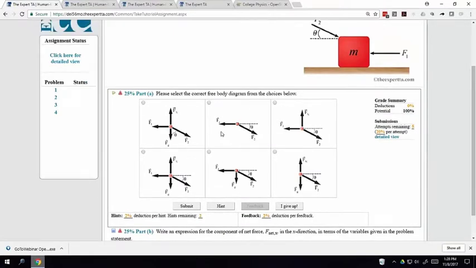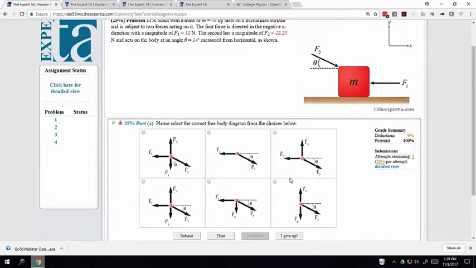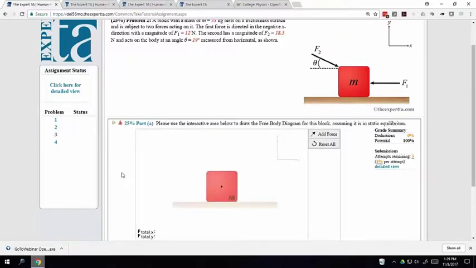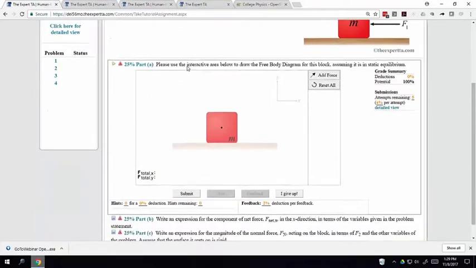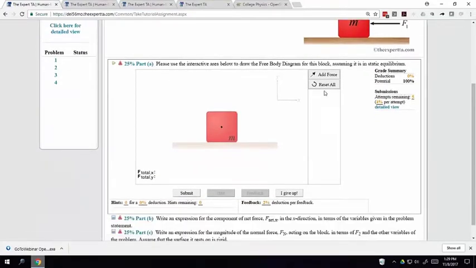This is the old version of our free body diagram, where again, it was multiple choice between images. It took quite a while to develop the interactive version and to get it right. We released it this fall, and it's been received with overwhelming positivity. I can show you what that looks like now. Here is now Part A.